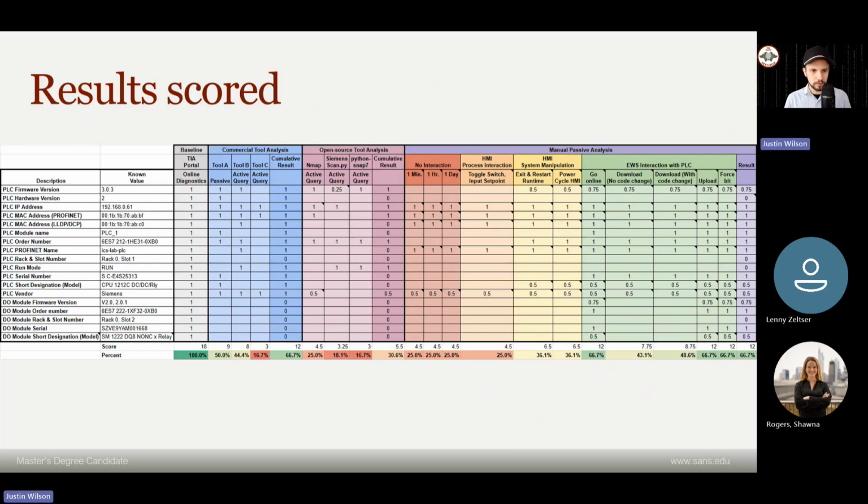Now, those first 3 columns, those are the no interaction columns where I just let it sit for 1 minute, 1 hour, 1 day. And all 3 of those contain the same level of detail. So the finding there is that recording for longer with no additional interaction is likely not going to produce additional asset details. And for some of the other experiments, I did things like pressing the buttons on the HMI, setting a new set point.